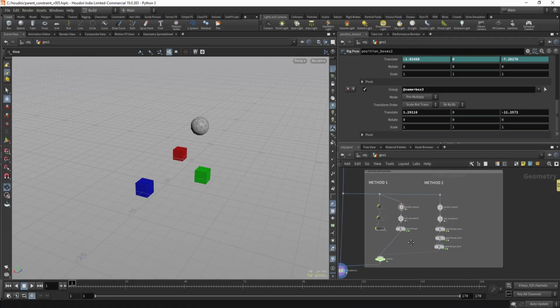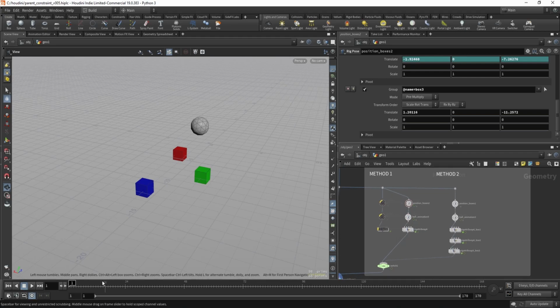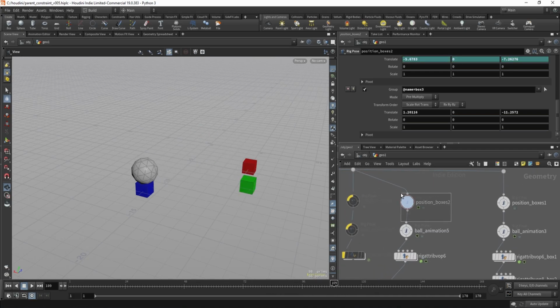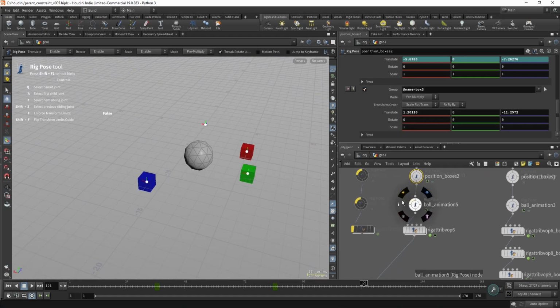So here goes method number one. I just duplicated my nodes and deleted the animation. And now I'm going to show you how to do the blue box. All right, so first you need to position your box. So I put this in here. If I turn it off, it was in the center. Now I just position it where I wanted to have it.